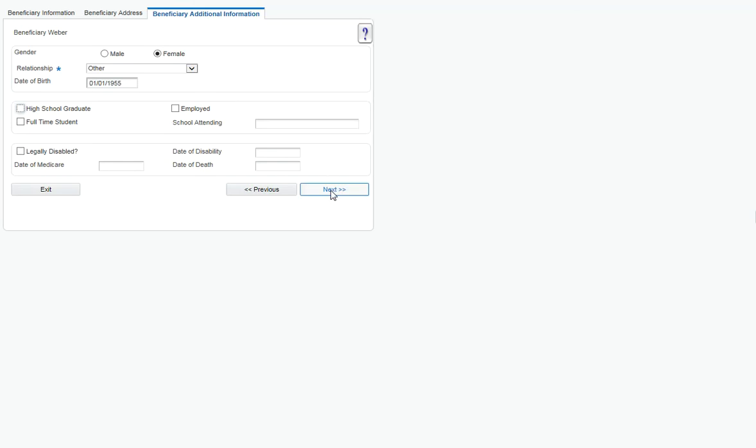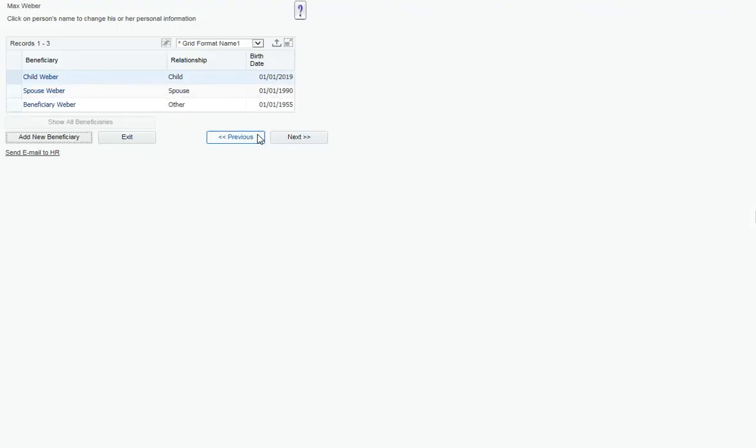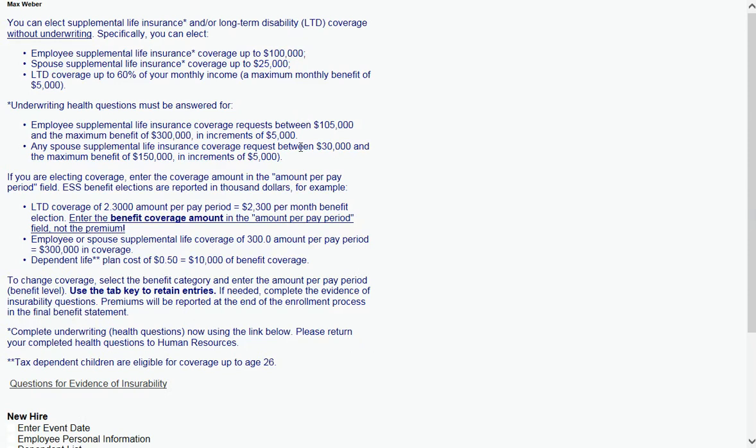Again, it will warn you if you enter something incorrectly, like I just did. We'll click Next to proceed. Please take note of the instructions listed here.